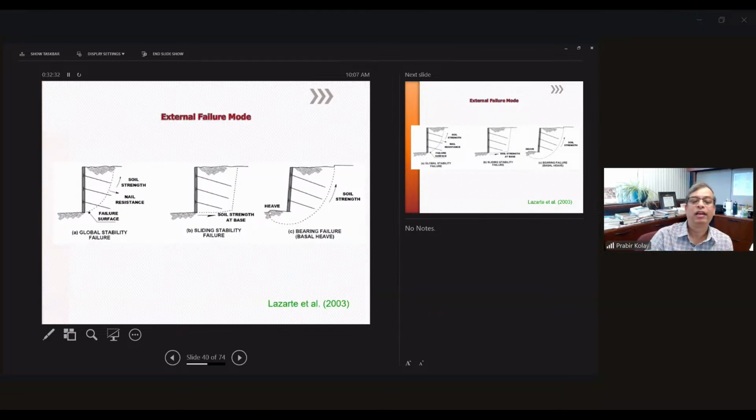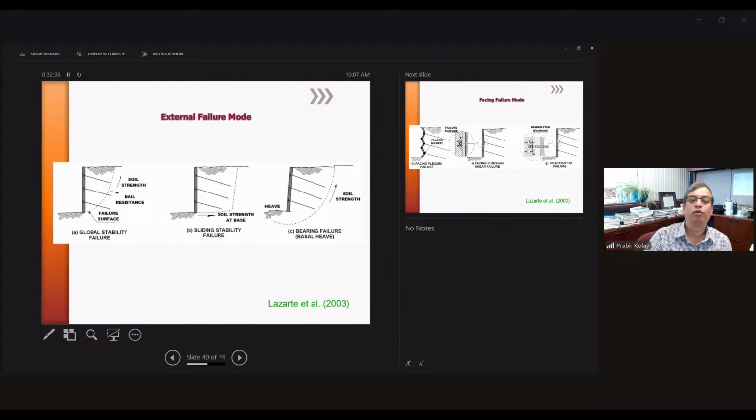Now this is external failure. External failure is because of global stability, the shear failure, or the sliding failure, or the bearing failure. Same thing as a retaining wall; you studied external stability. You need to check overturning failure, where the whole retaining wall may overturn. It may slide, or it may have a bearing capacity failure in any direction. Same thing over here, external failure. So you need to check internal failure along with external failure.